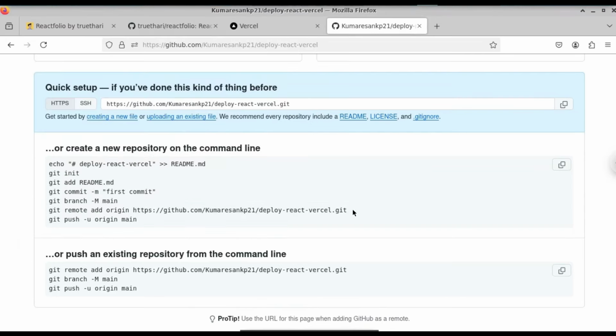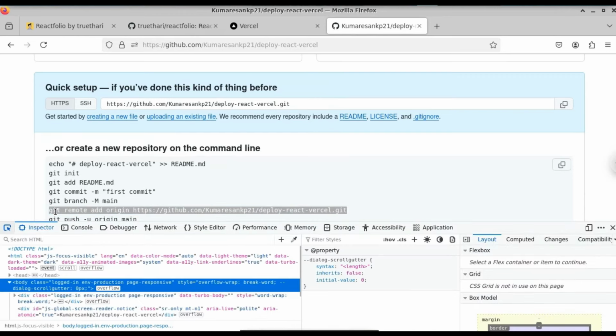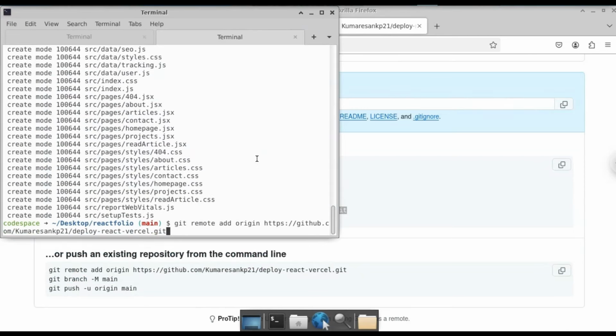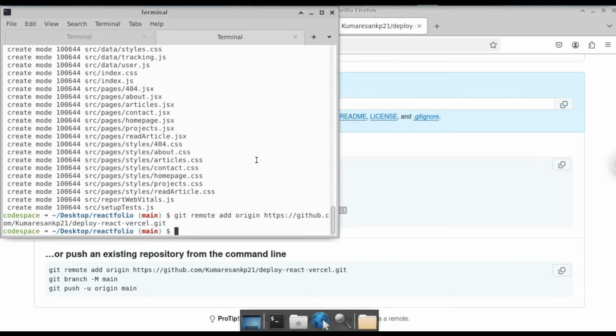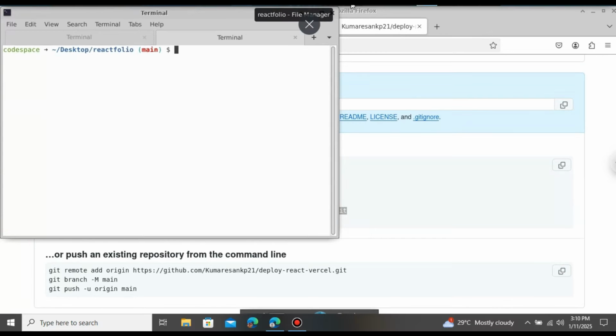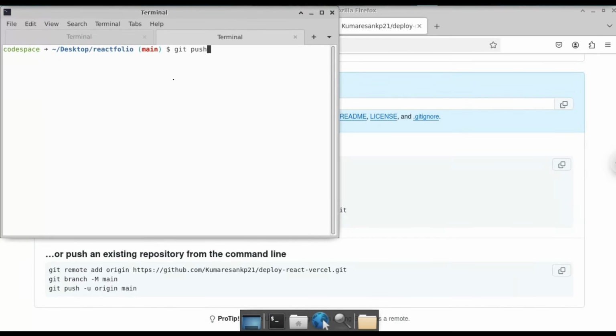The next step is to link our local repository to this remote repository. So just copy this link here. This will connect our local project to this remote repository. So just copy that and paste it here and press enter. The next step is to push our project files to this GitHub repository. So let me clear the screen. So just type git push origin, and we're gonna push it to the main branch.